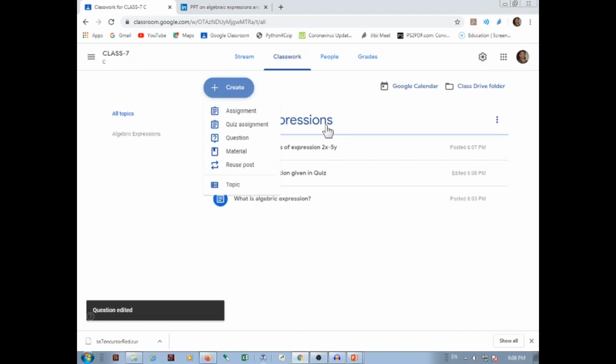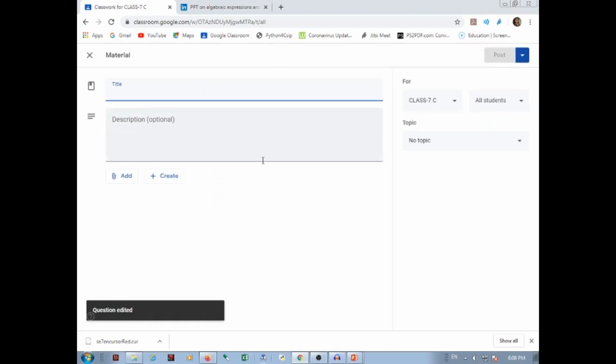The last option we will see now, create and material. Okay, so in the material also you can enter the title, add something. So here you need to add something and send to the students. So this also you can do.